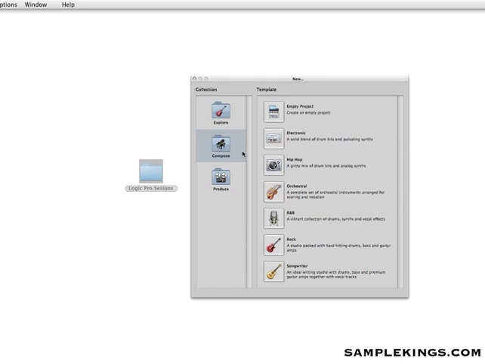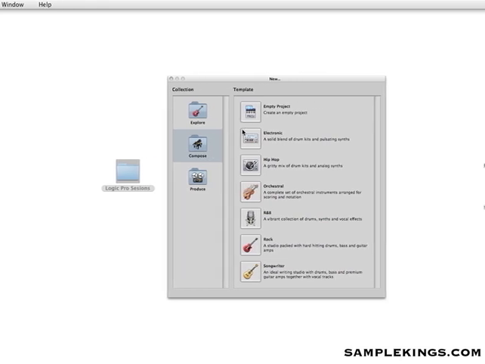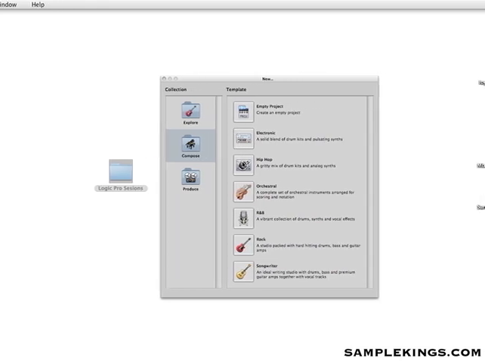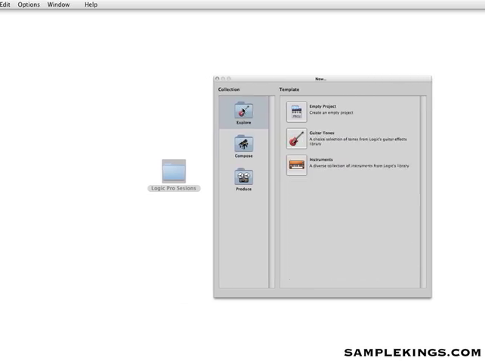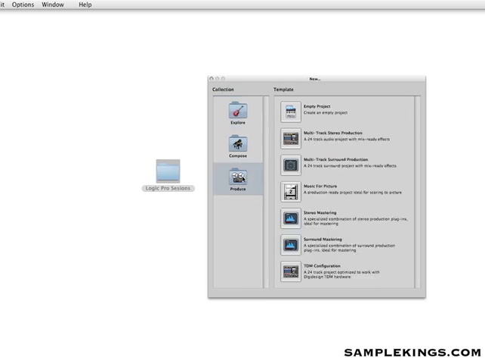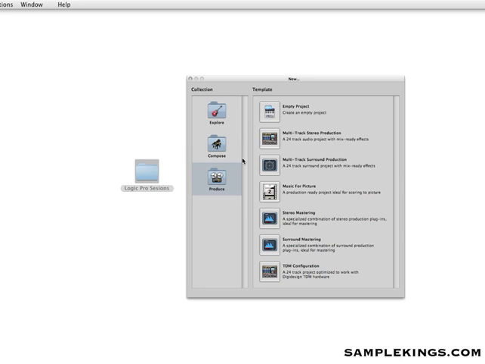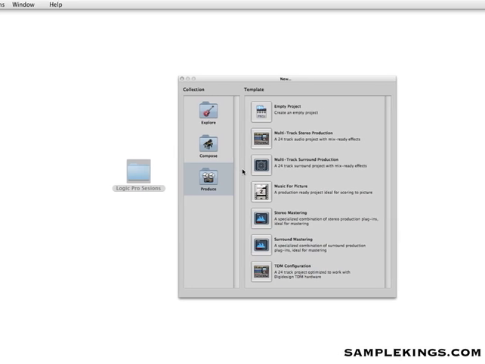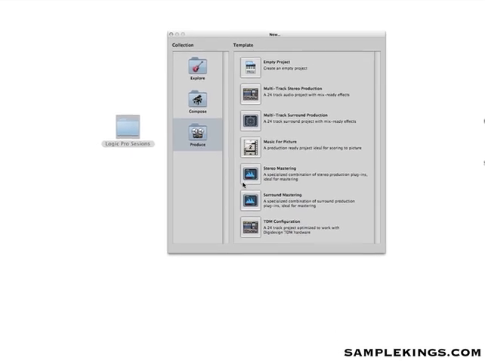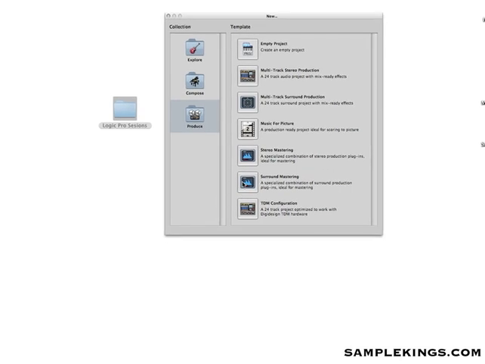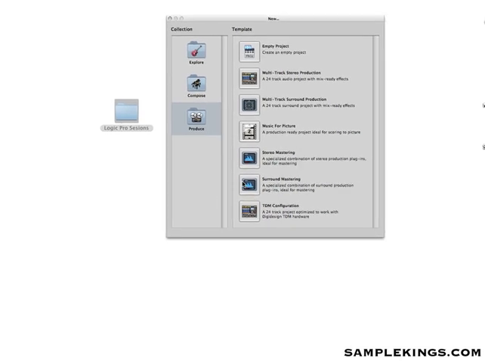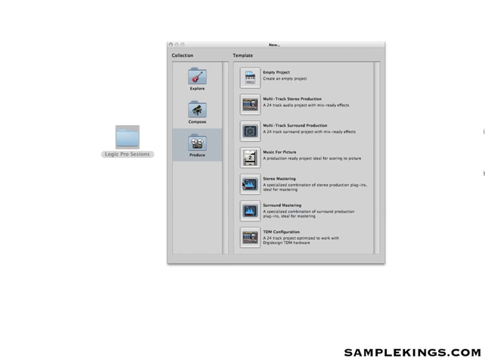Now here, we have a template page. Here I can choose a template that matches the type of music I'm trying to create for the project. So for example, we have compose here. You see I have electronica, hip hop, orchestral, R&B, rock, songwriter, and we can explore some empty sessions as well on top. We have guitar tones, we have instruments, and here in produce, we have sessions for tracks, for multi-track sources. We can also use it for movie scores, or here's a TDM configuration. Here's a surround sound mastering system for surround mastering. And we have a stereo mastering template as well.